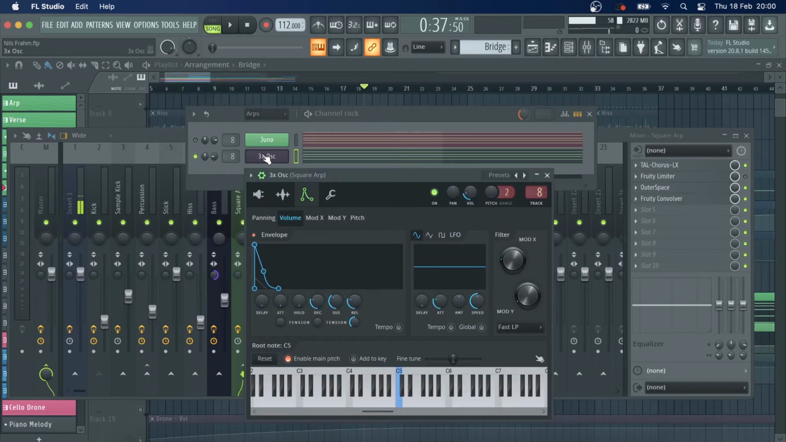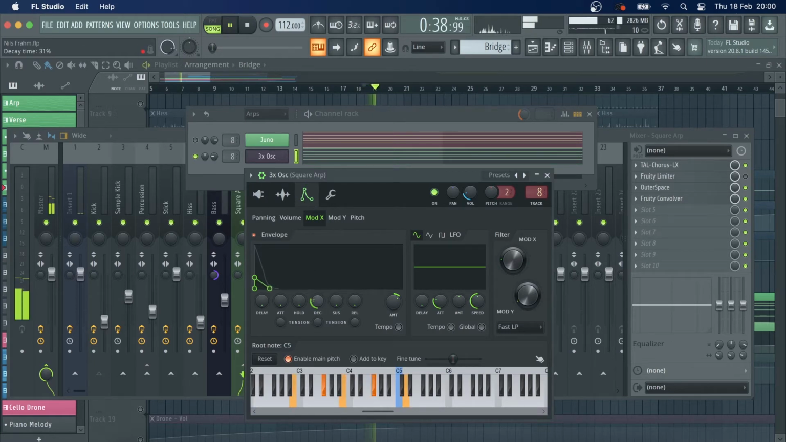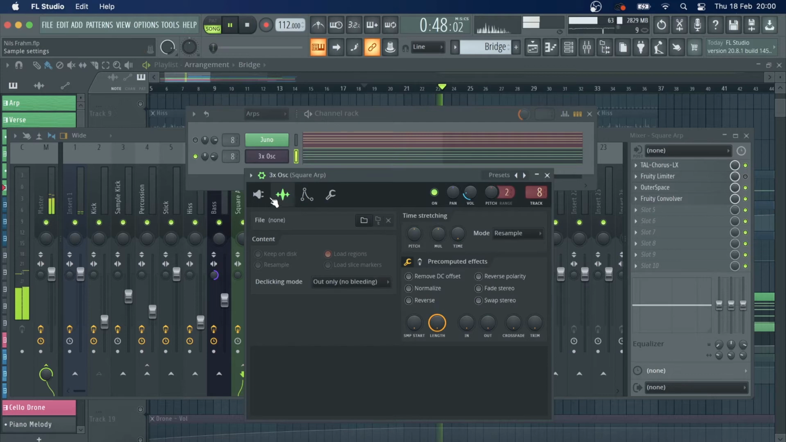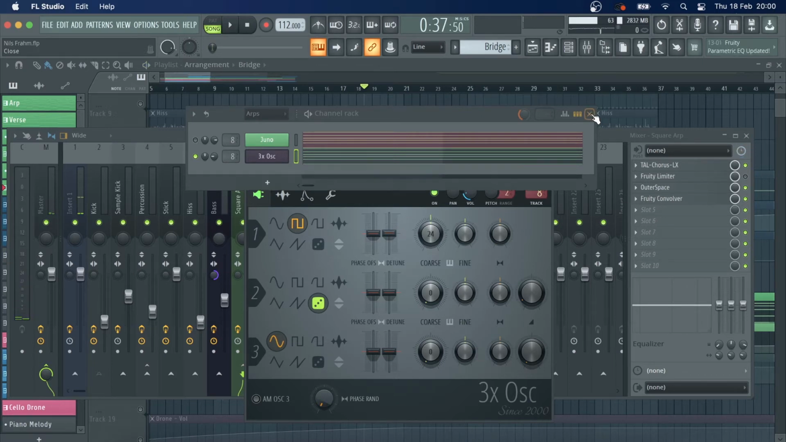And then from there I just automated the decay time of the filter envelope, the amount, and also the detune here. So I'll just show you. And that's it.